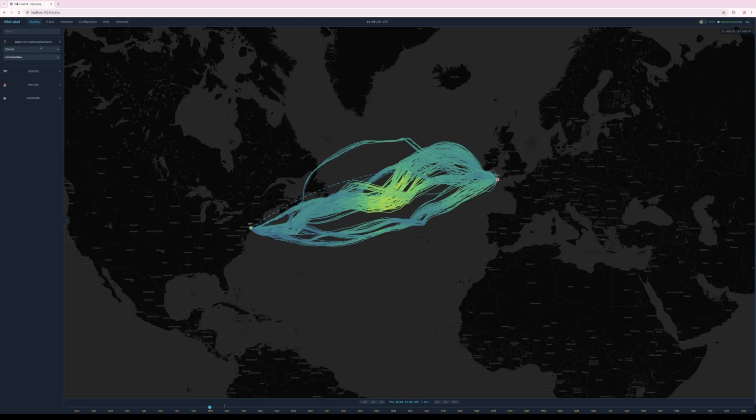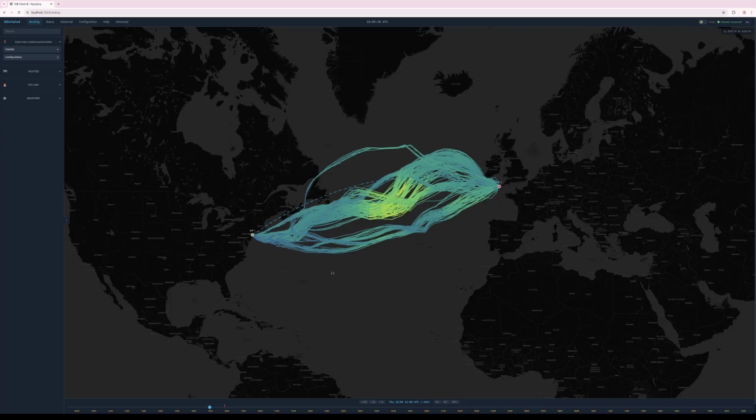So at a high level, the routing page has various configuration options on the left, and the bottom shows a timeline that is populated by the routes. And so just the entire time span of times for all your routes is represented on the timeline below.